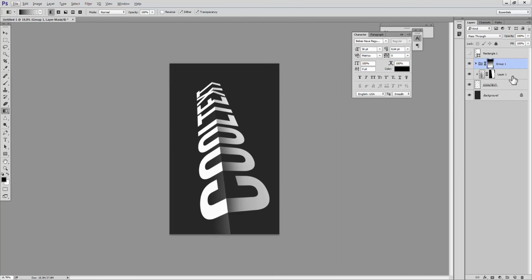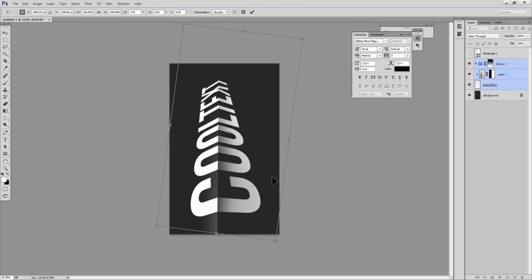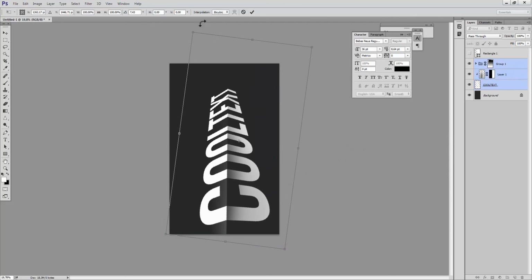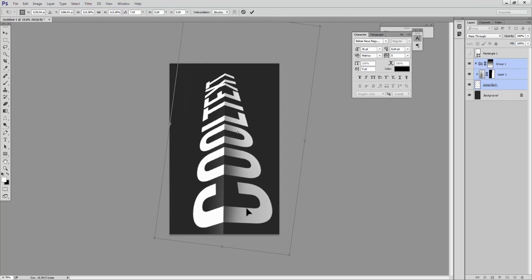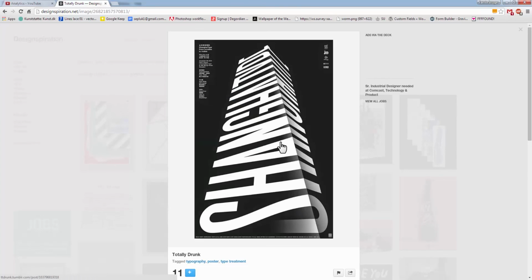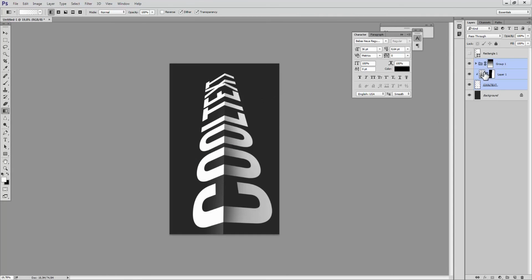And actually, I think I want to rotate it just a bit, like that. Maybe increase it too. Doesn't matter because we're going to be decreasing the size later. I don't know, how did I do? If you take a look at the original, I think we did just fine.